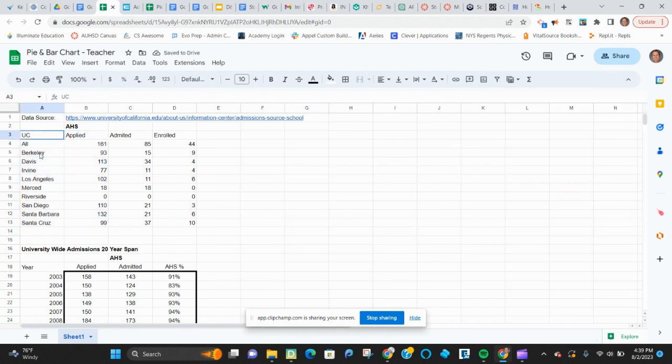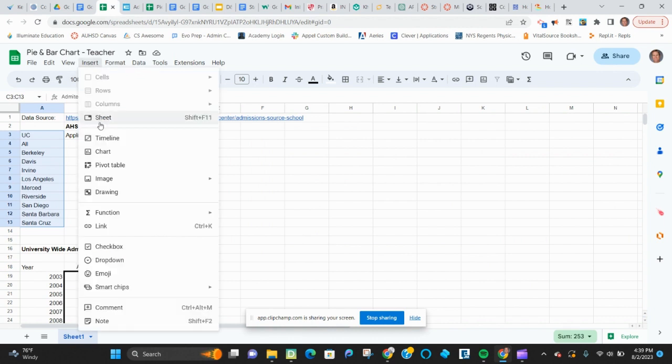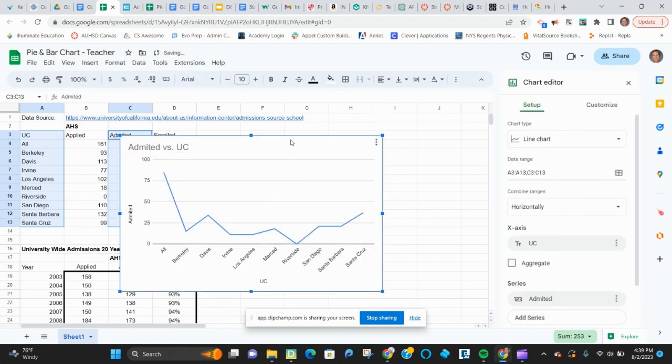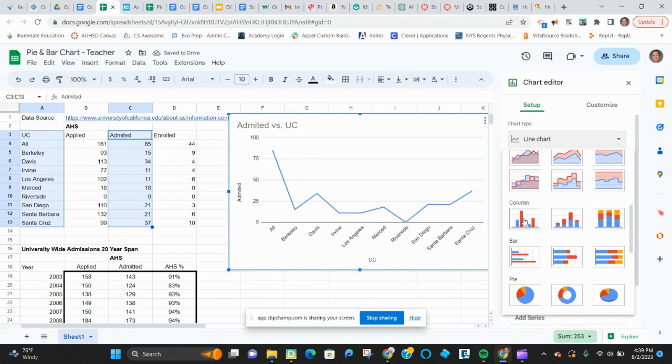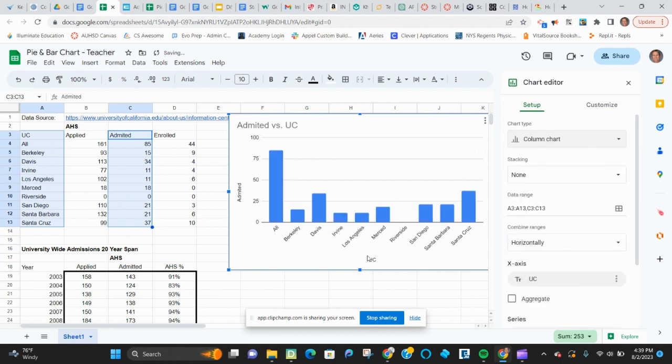Let's say I wanted to look at the school and then the admitted. So I'm going to drag and select over UC, hold down Control, and drag over the admitted column. So now I have both of those there. Now I'm again going to click Insert Chart, and change my type again to be a bar chart. And now I can see the admitted.